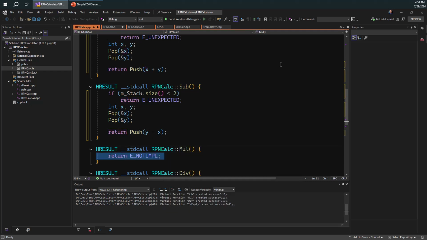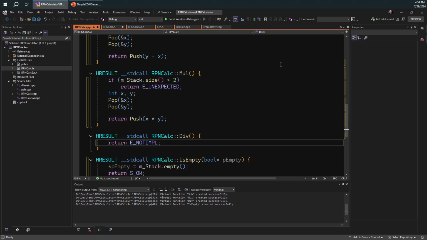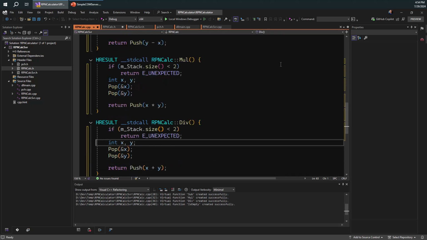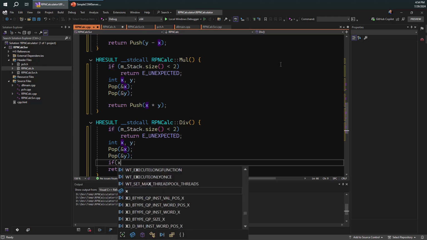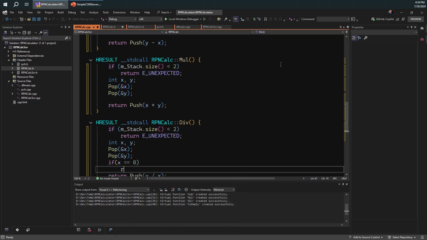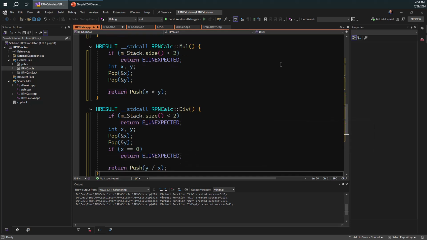And then we have multiplication. In this case, it doesn't really matter. The order here goes. And finally, we have division, which is probably the trickiest. And so in this case, we need to pop the values, and then before we return the result of Y divided by X, we have to verify that X is not 0. So if it is 0, then again, we can say something like unexpected or whatever.